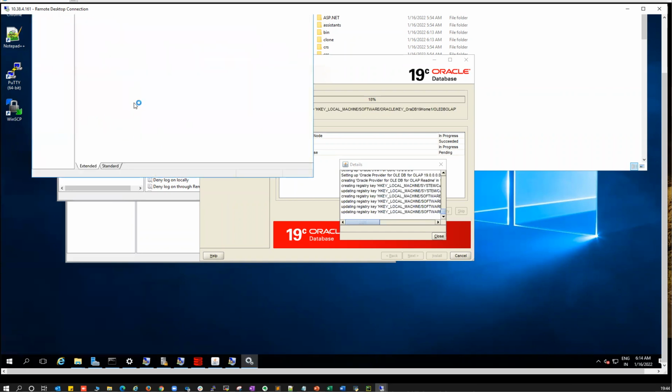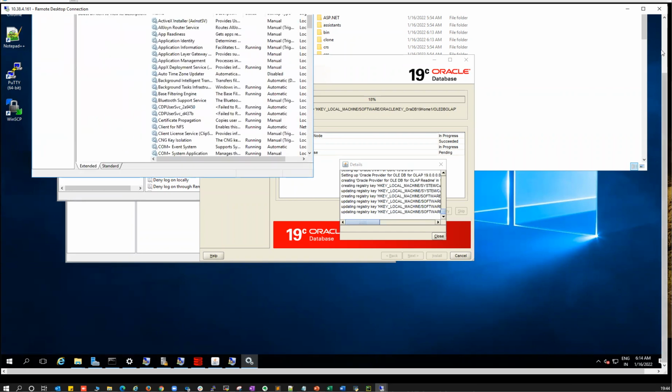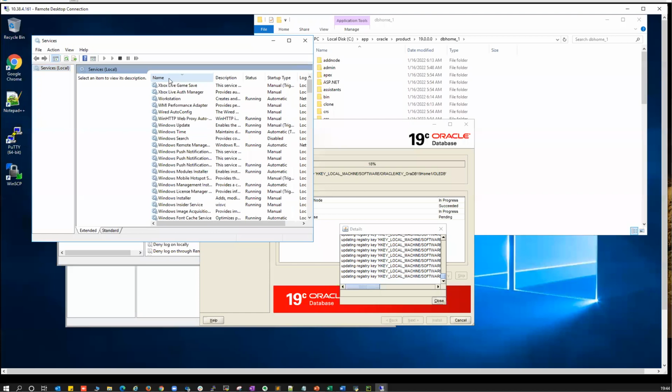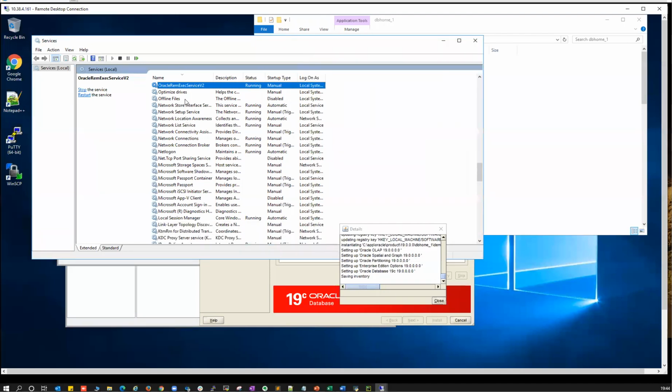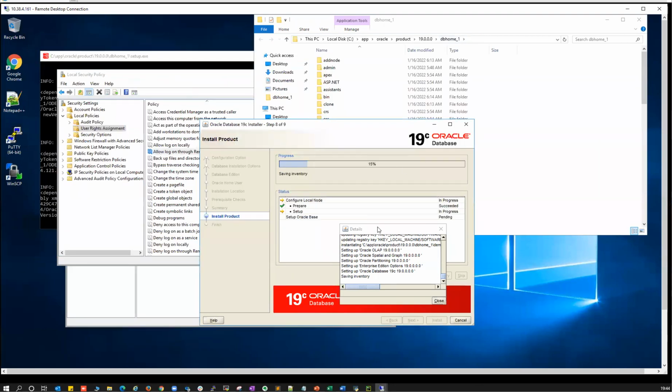Okay. If I go to services.msc, you can see, sort by name, and then you can search for your Oracle. And then you will see whatever this particular installation is going to create, all the Oracle related services. You will pretty much see them over here. Right. And then again I'll go back.